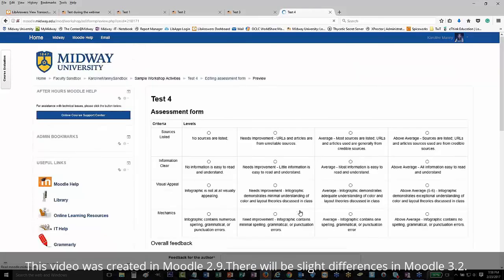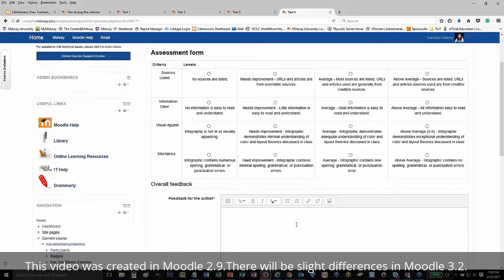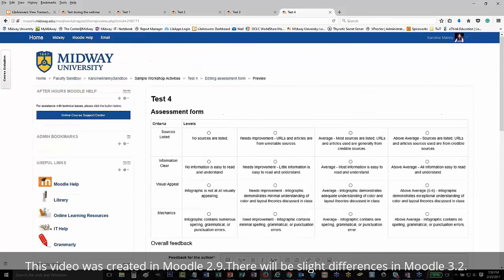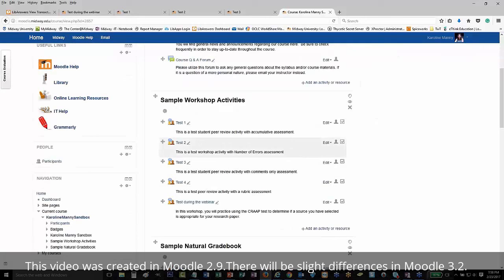The students get an assessment form that looks like this nice little rubric, and so they just have to click whatever is the most appropriate answer in their opinion, and then they have a place for feedback. So I really like this particular form of assessment. My two favorite forms of assessment are this rubric and the one where they do number of errors. So they choose a yes or a no, and they have to put in comments.